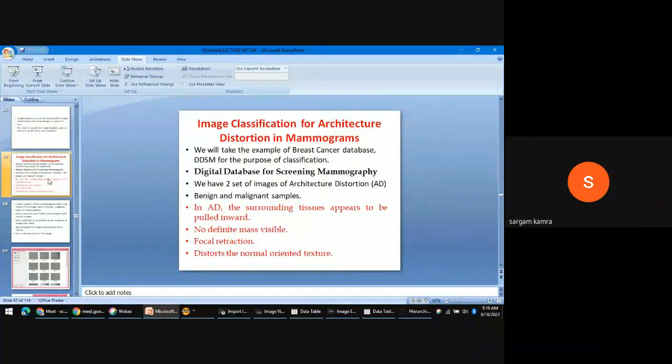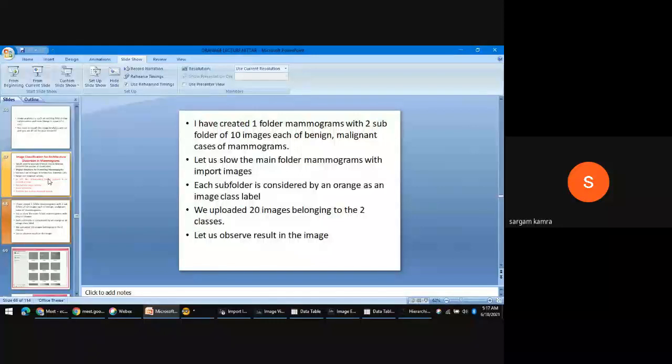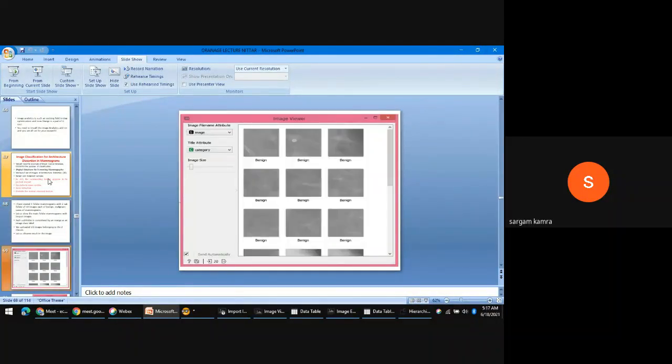Right, sir. I just want to share something else also. This is the image classification for architecture distortion in mammograms, which I did in my PhD work. In my PhD, we worked on mammographic images where cancer prediction was done. The abnormality I chose was architecture distortion. I created one folder with two subfolders of 10 images each of benign and malignant. Benign are the cancer ones and malignant are the non-cancer ones. Okay, so just see here.